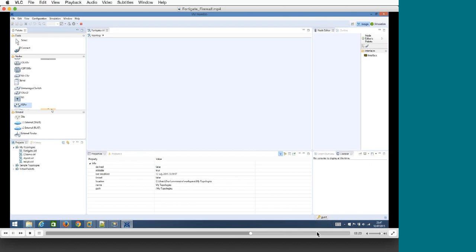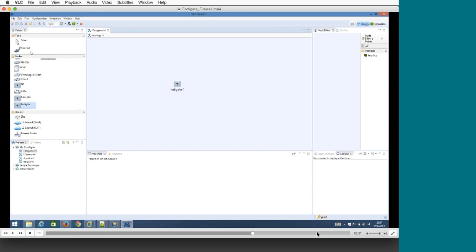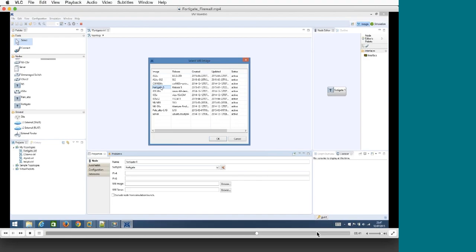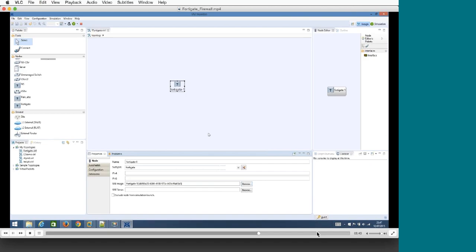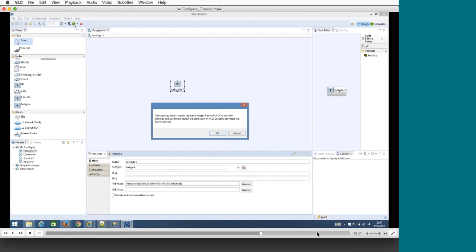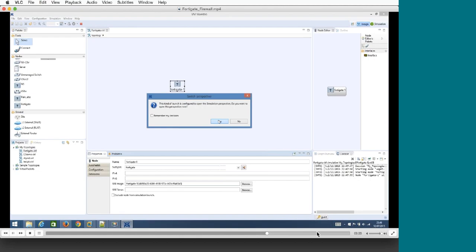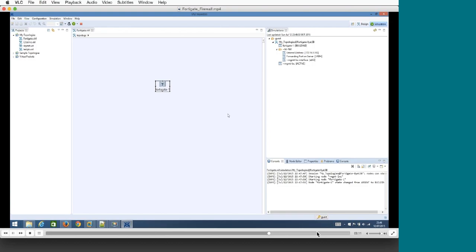Now it should be in the menu here. There it is. So we can now just drop this onto the canvas. And then from here, we just need to select the image type as well. So again, Fortigate and release version 5. And once we've done that, we can fire up the topology. So click OK. I'm just going to switch to the simulation view here. Okay. Click yes. It'll automatically move into the simulation view. And here, just building our image.